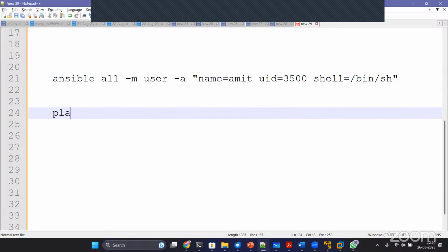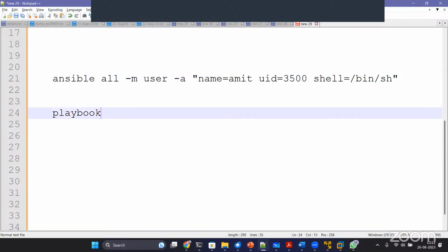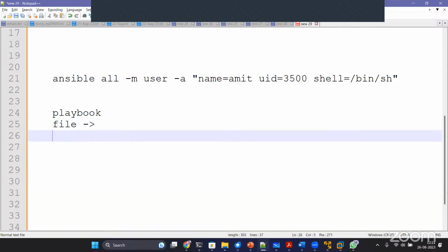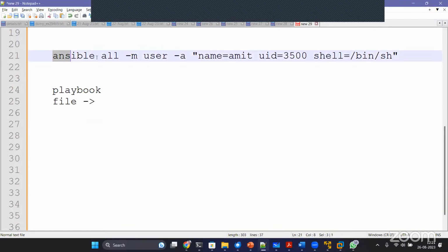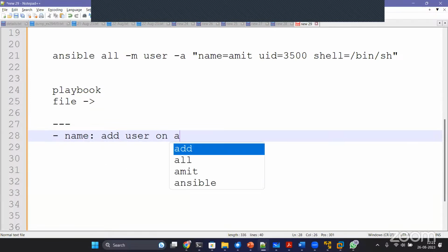When we talk about a playbook, the syntax is a bit different. A playbook uses YAML syntax, which I'll discuss later, not now. So in a playbook, you simply create a file, and inside that file you write the same instructions in a specific format. It will look like this. Hyphen name; this is just a comment. Add user on 100 machines, on all machines, let's say, all servers.